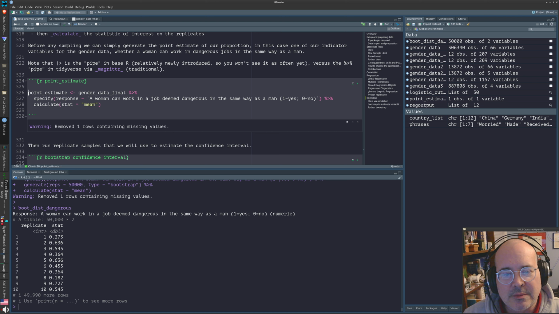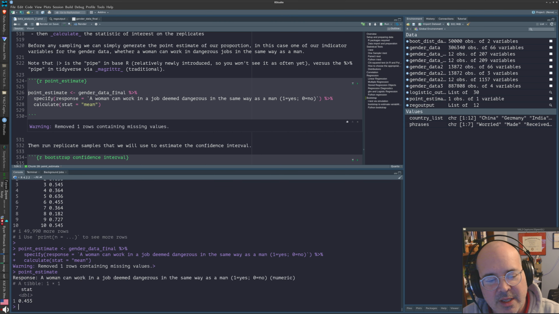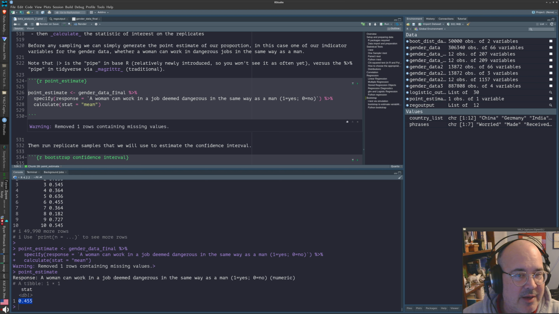So if we run that, we will get a verification that something happened, but it won't print out until we type it. We'll type point estimate here, and it'll show us that the proportion is 0.455. So in our small sample of 12 countries, one of which was removed because it was missing, we have 11 valid entries. Basically 5 of 11 of those countries are countries where a woman can do this kind of dangerous work.